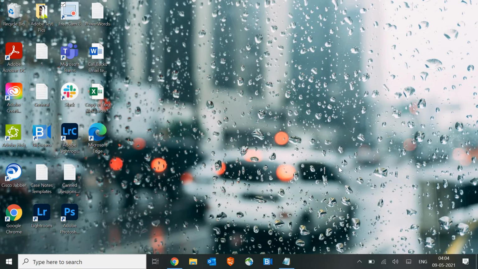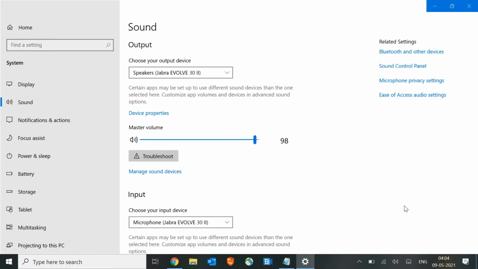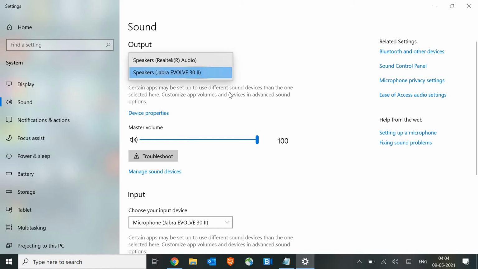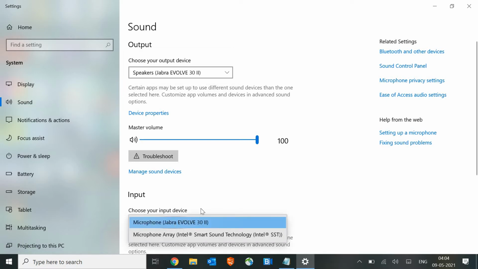So here, the very first thing we need to look at is the right hand side where you see the speakers. Just do a right click and click on Open Sound Settings. Now here, make sure the volume is to the extreme right and your output device is selected. Your main device should be selected from here and the input as well.